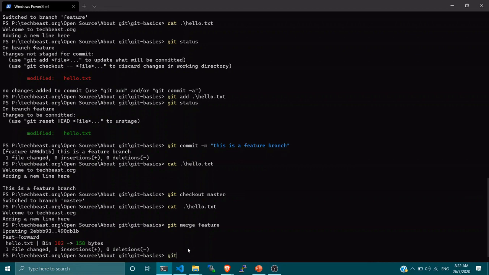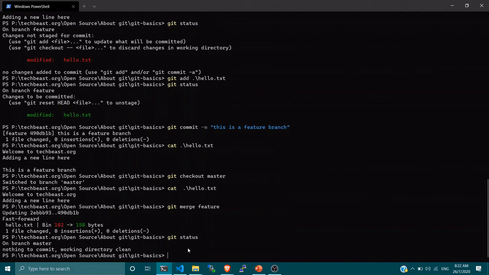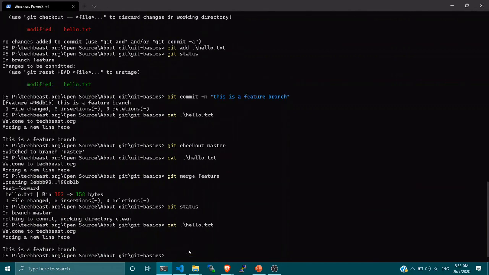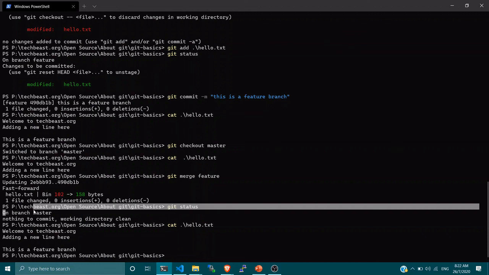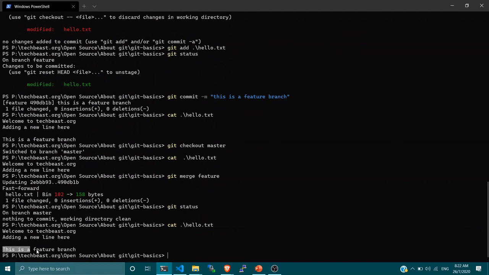When I go and see the status here, on branch master, there is nothing to commit. Working directory is clean. I can just cat the hello.txt. That's cool. You see here, now I'm in my master branch. You can see this is a feature branch. The text file which we created on the feature branch is now merged with master branch. So this is the concept of branching and merging.